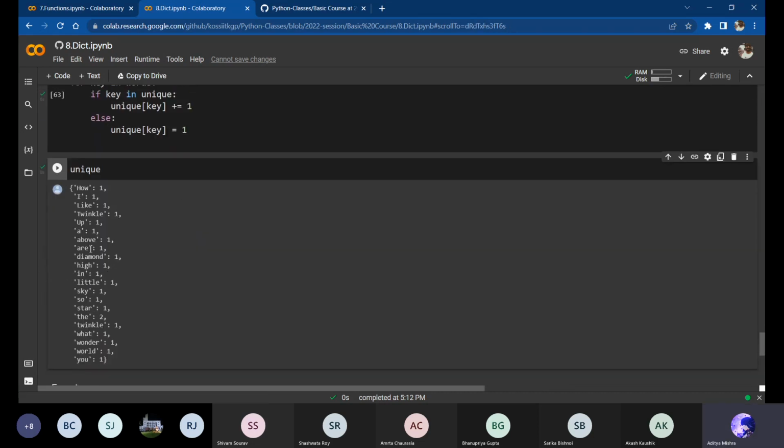So now you can see twinkle is 1 time and another twinkle is also 1 time. Why is that? That is because it's a capital T and it's a small t. In Python, or any language for that matter, capital and small letters have a significant difference. Of course, HTML is case insensitive, unlike the case sensitive languages.